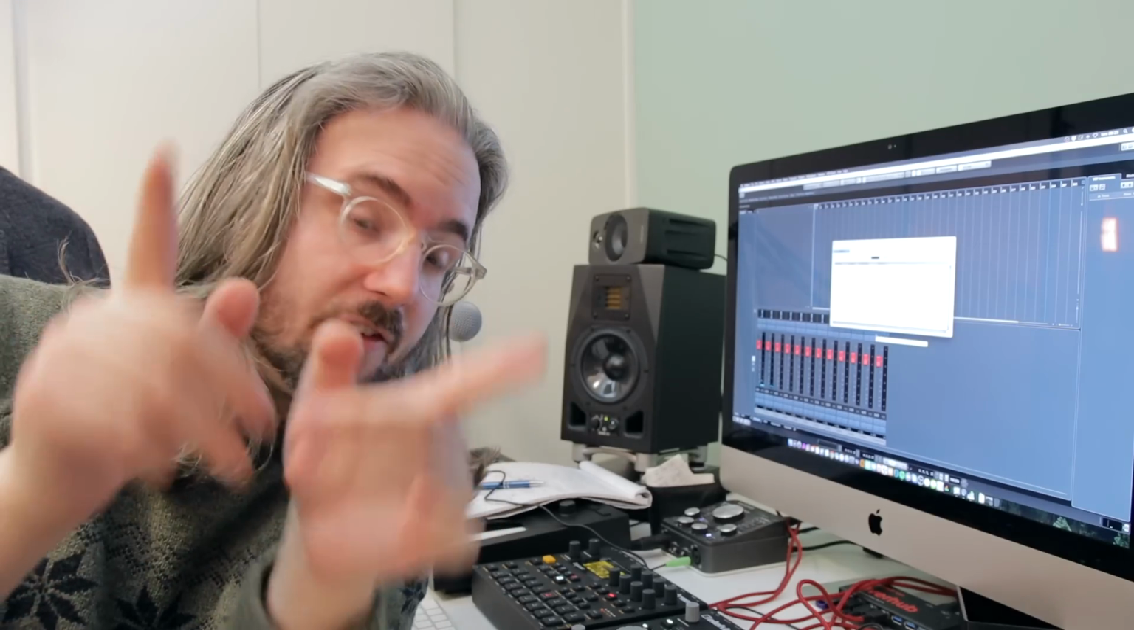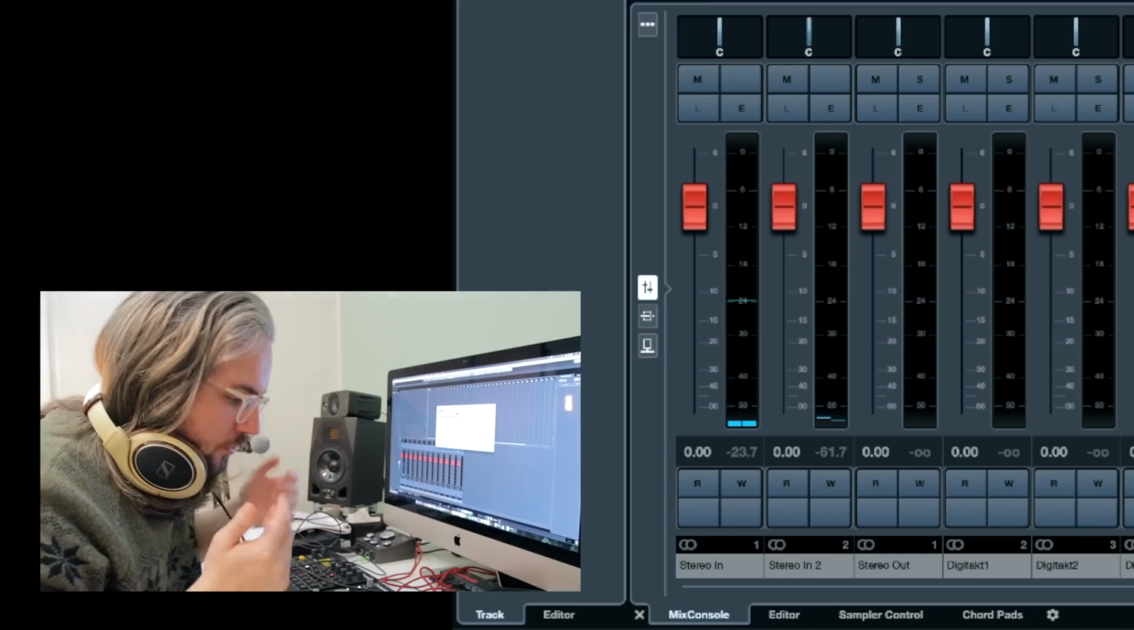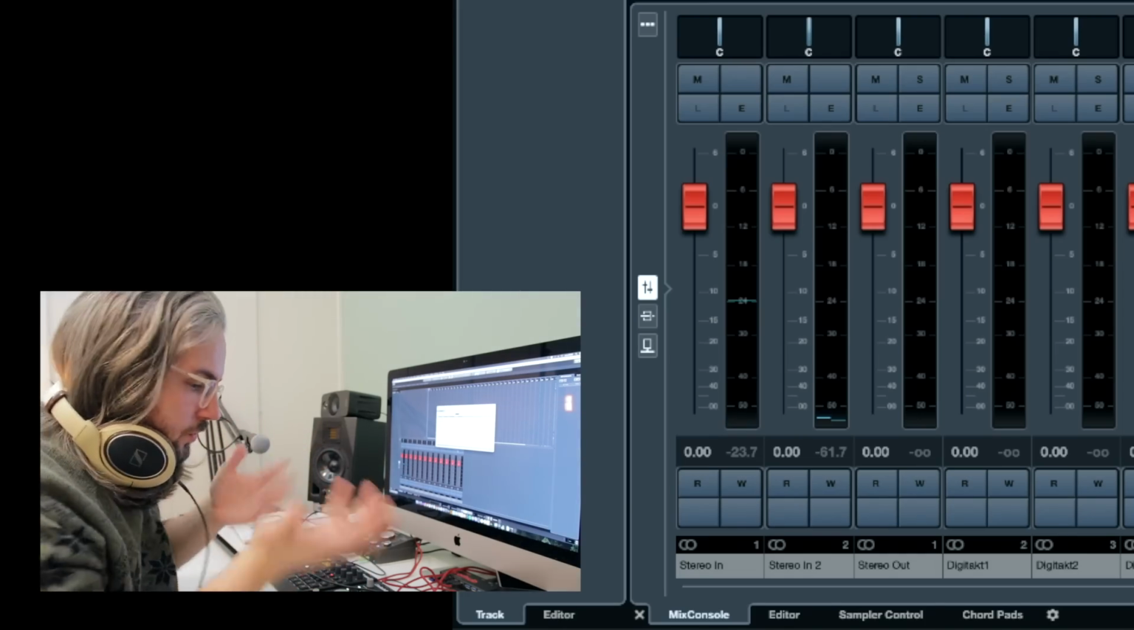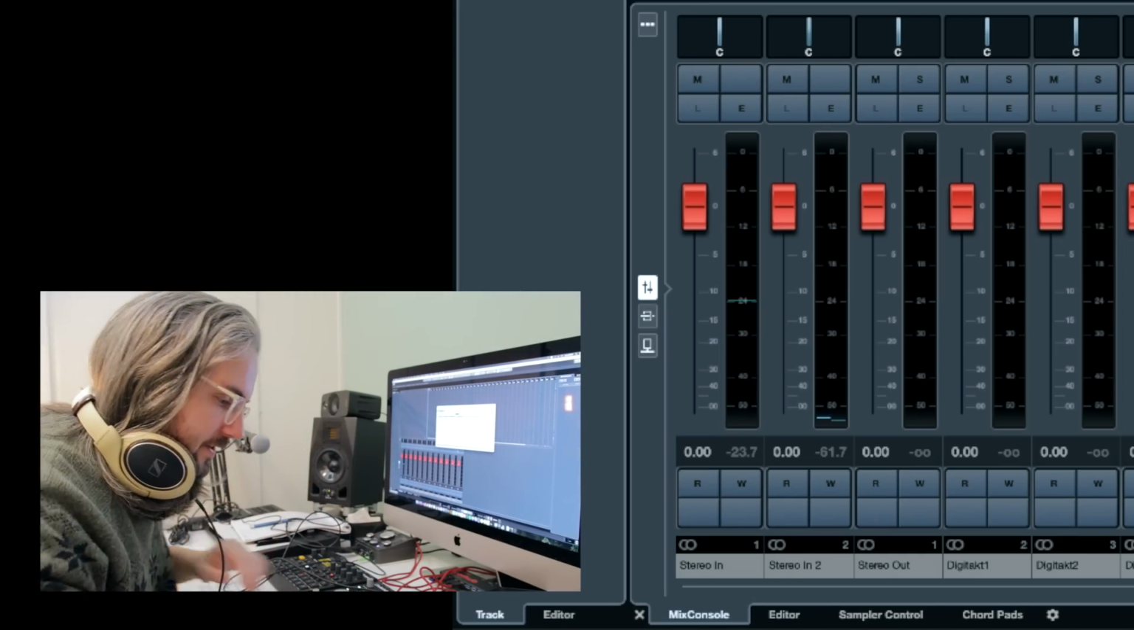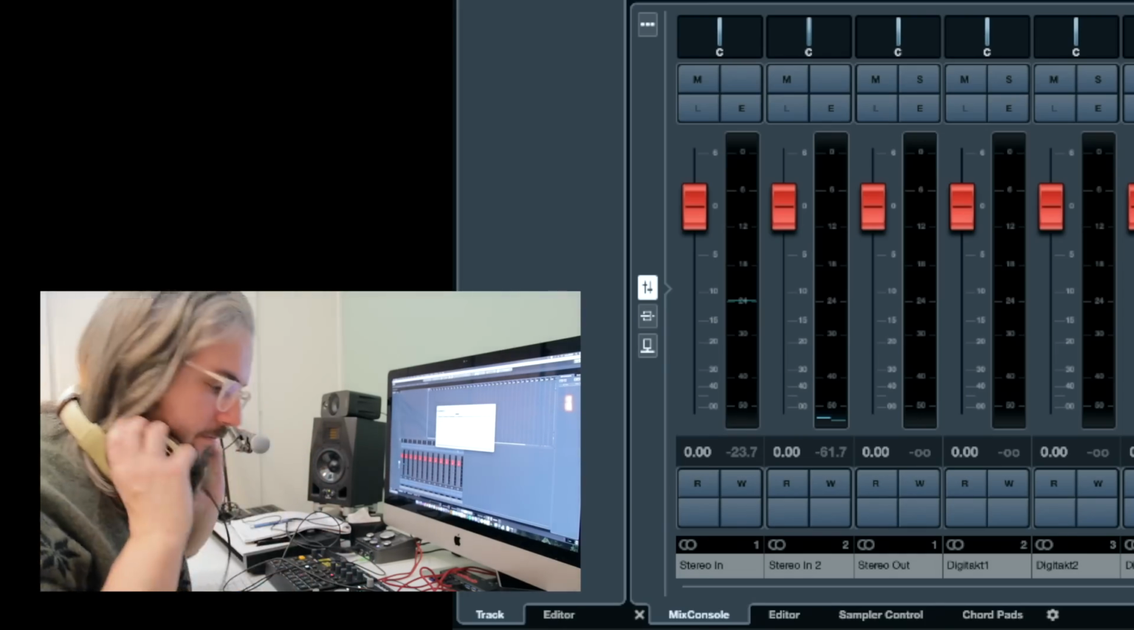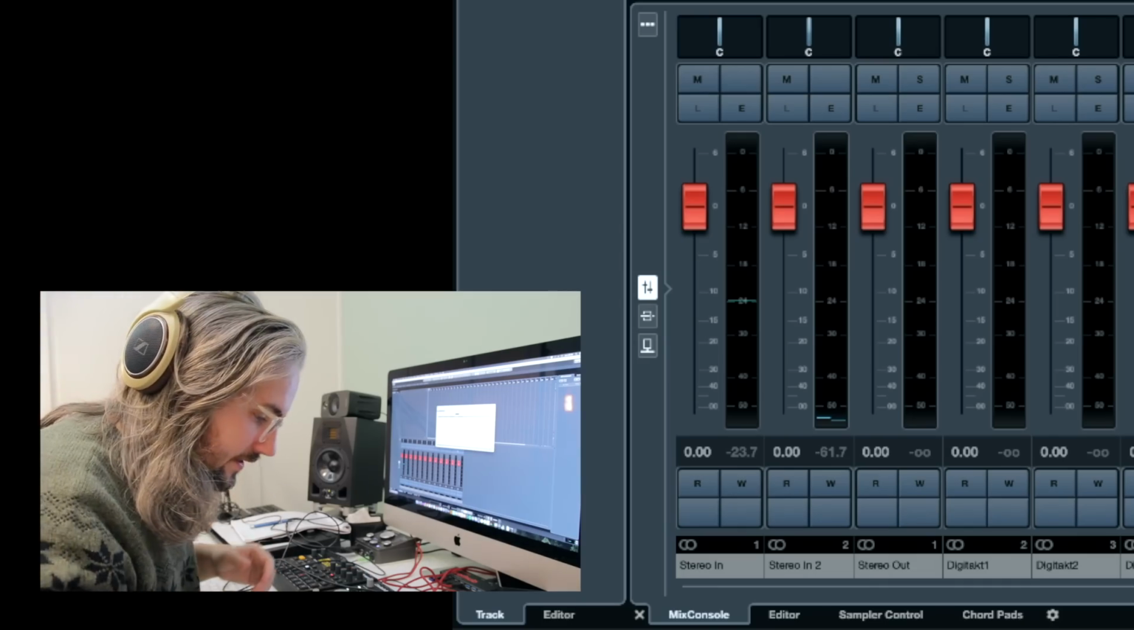So now I need to grab headphones because the audio will be coming out of the Digitone instead. But let's load a project and see if we can just get the audio to go into Cubase. Let's see here. Okay, we have a lot of patterns here, so let's see.